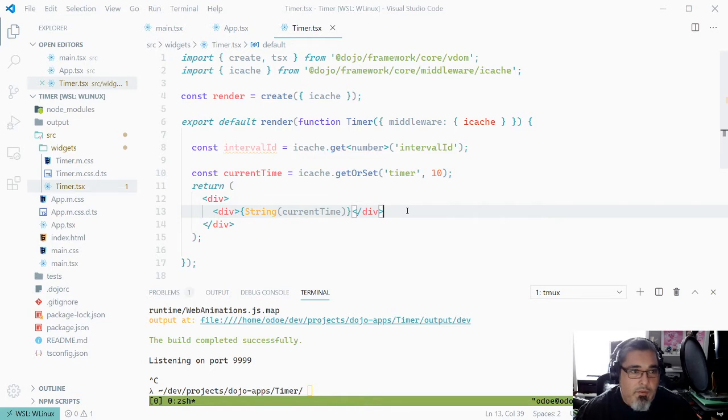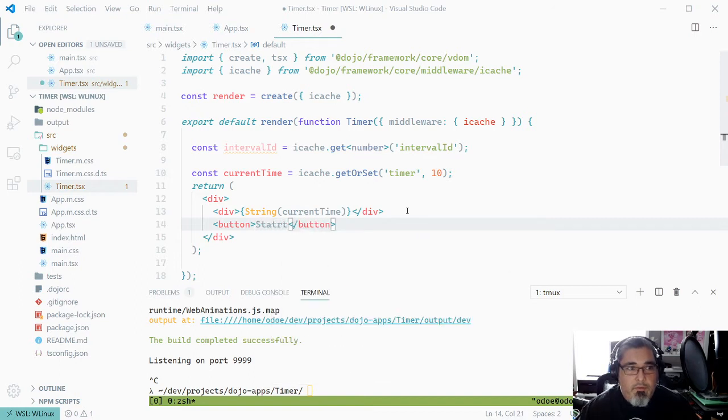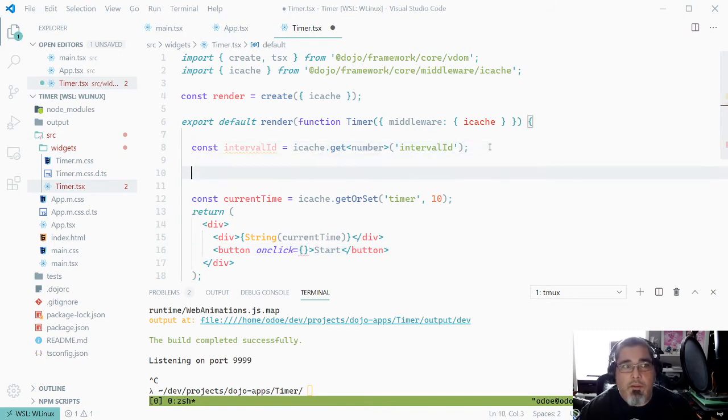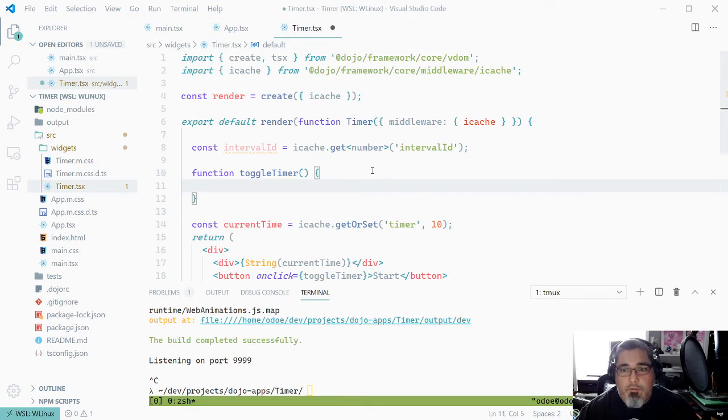So let's go ahead and add a button here, say start, and on click I want to call something. I want to start the timer. Let me create a function up here so I'm not writing all kinds of code in there. Toggle timer. That's not a big deal. I'll just pass that over here. So now when I click the start button, I will start doing something. And what I want to do is start my setInterval.